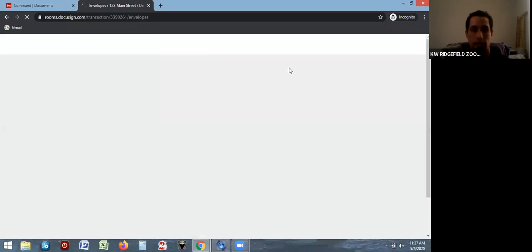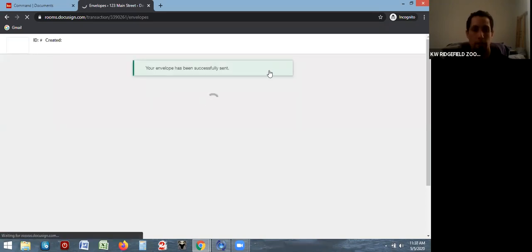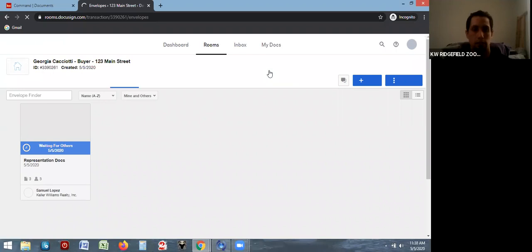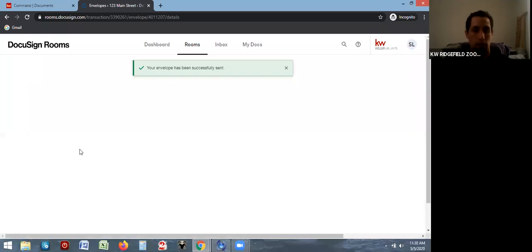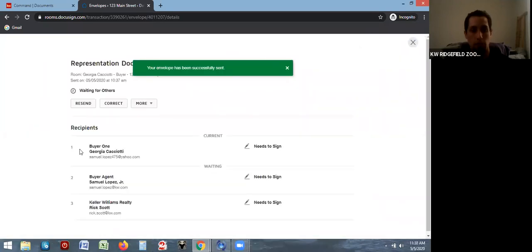So once you click send, it's going to bring you back to the DocuSign room under the envelopes tab. So here we're under the envelopes tab, and this is our envelope that we sent out. It says it's waiting for others, and it's got this blue bar on it. If you click into the envelope, you can see what stage the envelope is at.